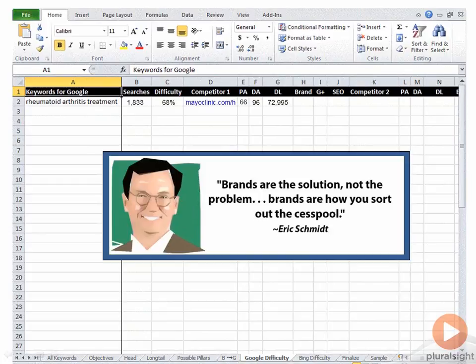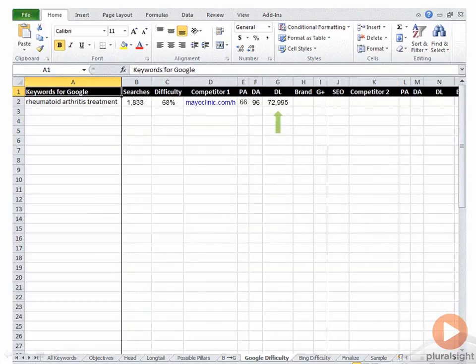Be this as it may, there really is no clear idea of what Google deems as a brand. However, my rule of thumb is that any site ranking in the top 3 organic spots in Google with over 5,000 unique root domains linking to it is considered a brand. So obviously, with 72,995 root domains linking to mayoclinic.com, Google will see this website as a brand. If the competitor is a brand, I simply put a number 1 in the brand column. If the unique root domains are 4,999 or less, then I add a 0 to show that it is not a brand.